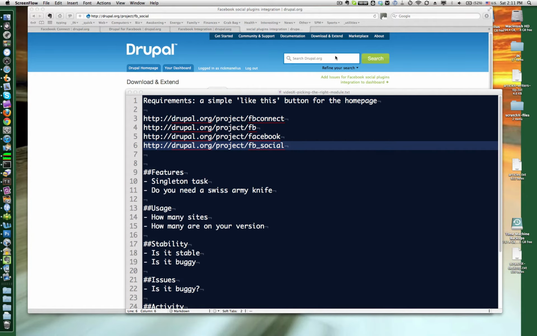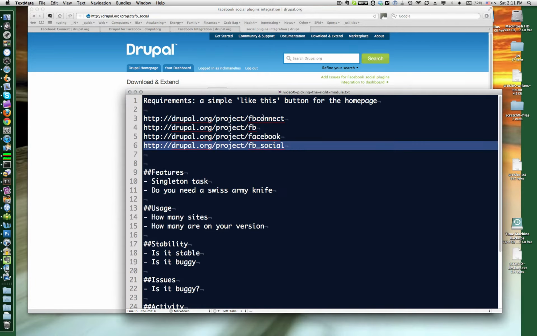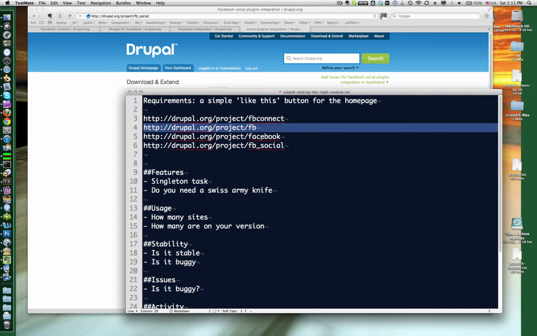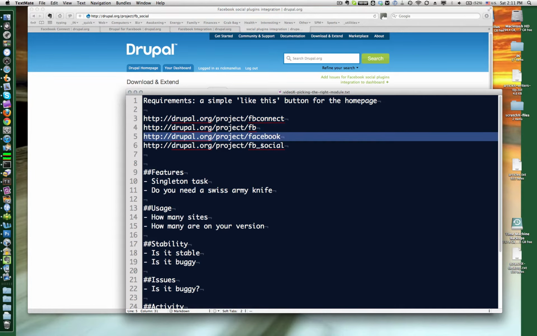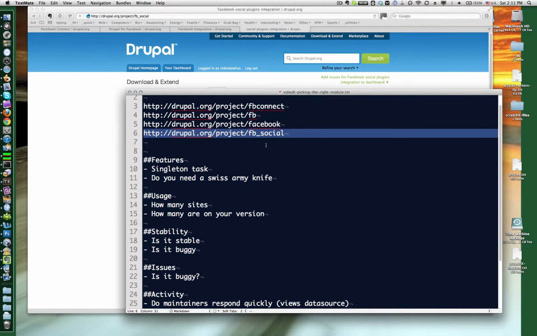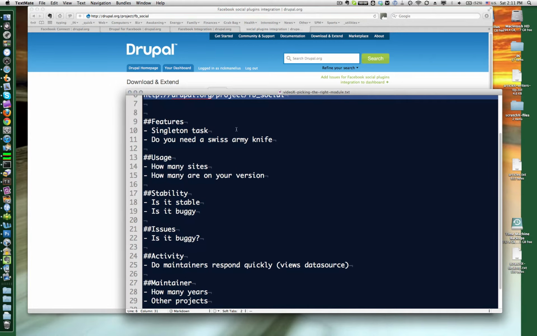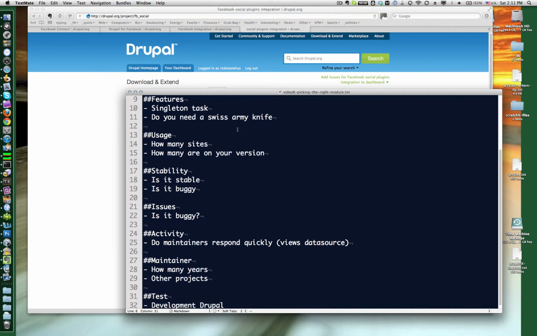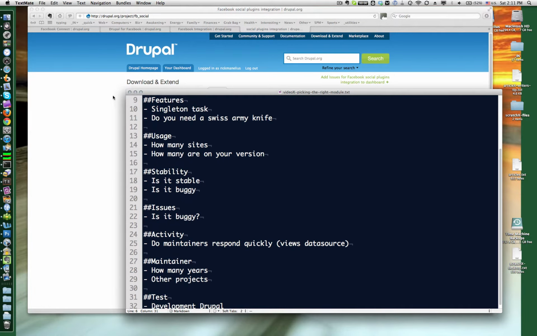And so I'm going to go over an example I recently did for a client, which is how to create a simple like button on a home page. And right now we're going to look at 4 different modules that do this type of thing, or at least are Facebook related: FB Connect, Drupal for Facebook, Facebook integration, and FB Social. So we're going to put this through a series of tests to determine which one would best serve our needs. The first and most important thing to look at is features.